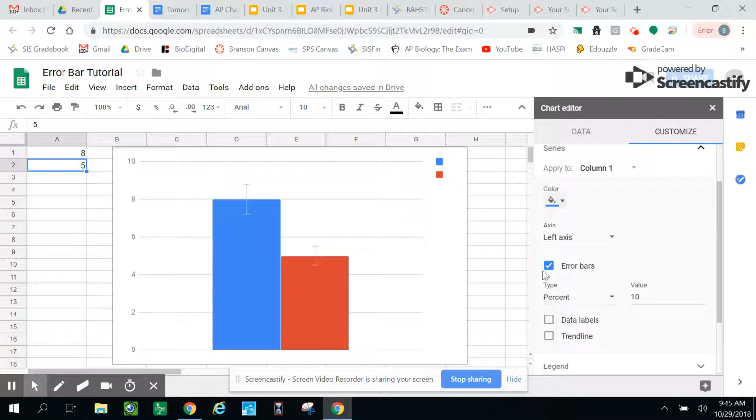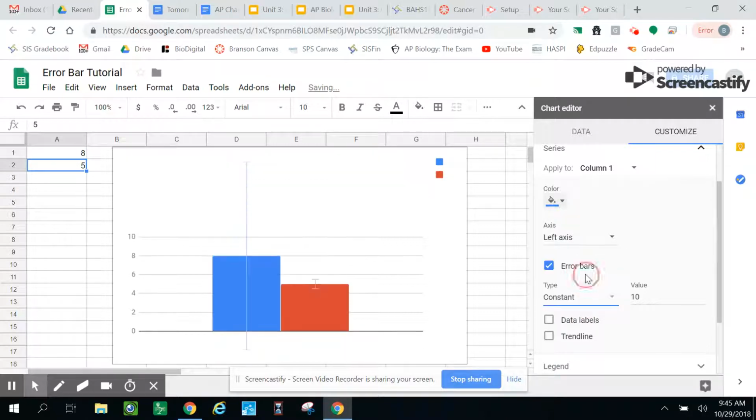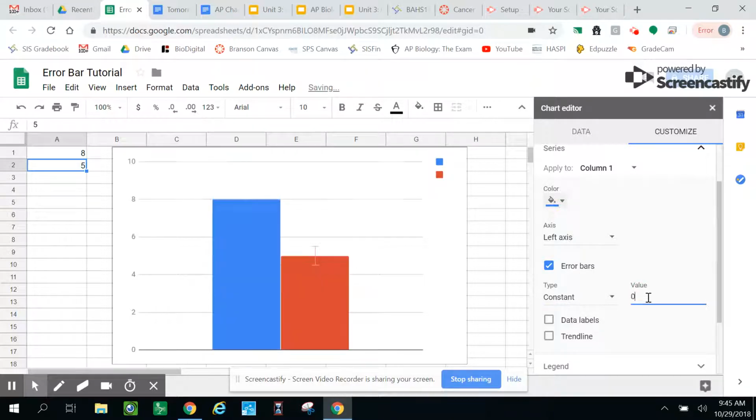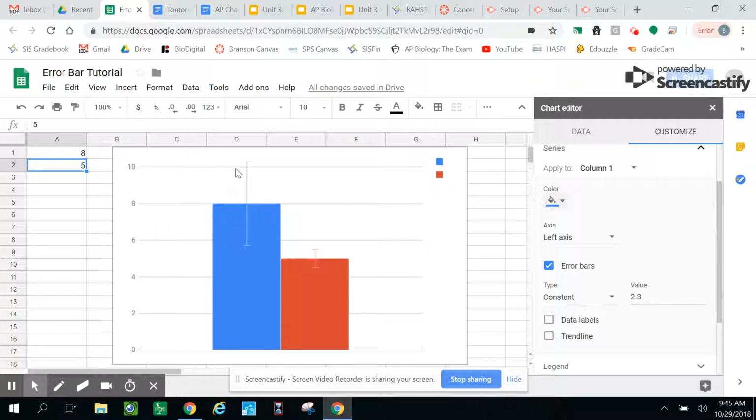Now we are going to change this from a percent-based error bar to a constant, meaning a particular value that we calculated. And you're going to put that value in here. So maybe we had error bars that were 2.3. Once you type that in, it'll automatically put that error bar on for you. And now you can see that I am off of the grid space, so I'm going to need to adjust my y-axis before I end up submitting this thing.